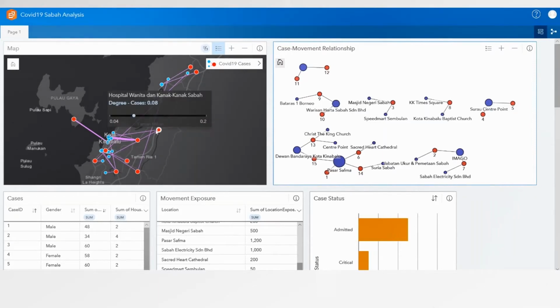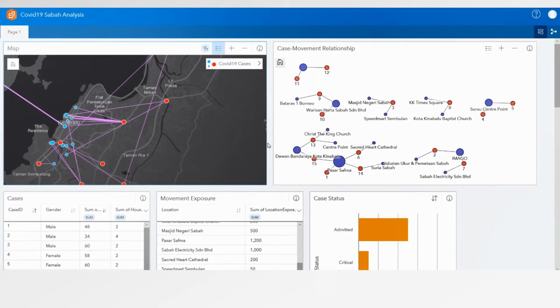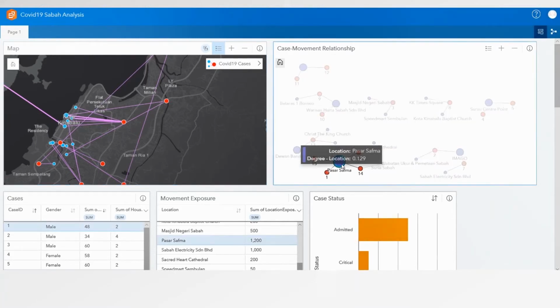As you can see, the red feature is the location, the blue feature is the affected location, and the purple is the relationship of the cases and the location. And at the right is the relationship map so that you can see the density of the clusters and which locations have been infected.